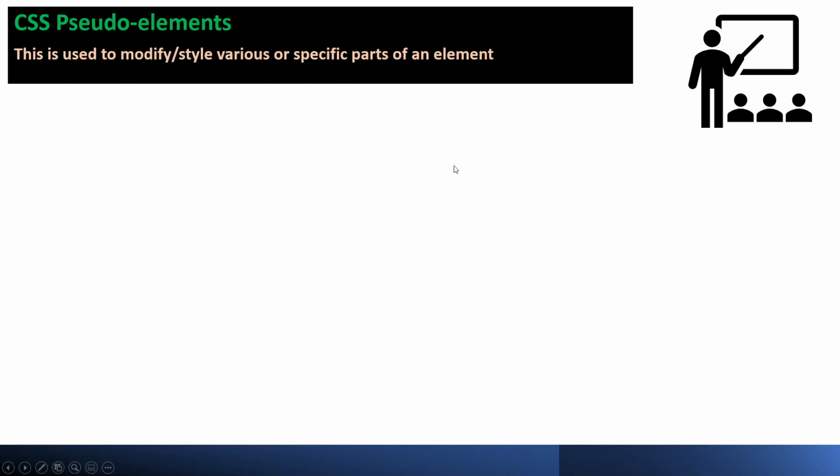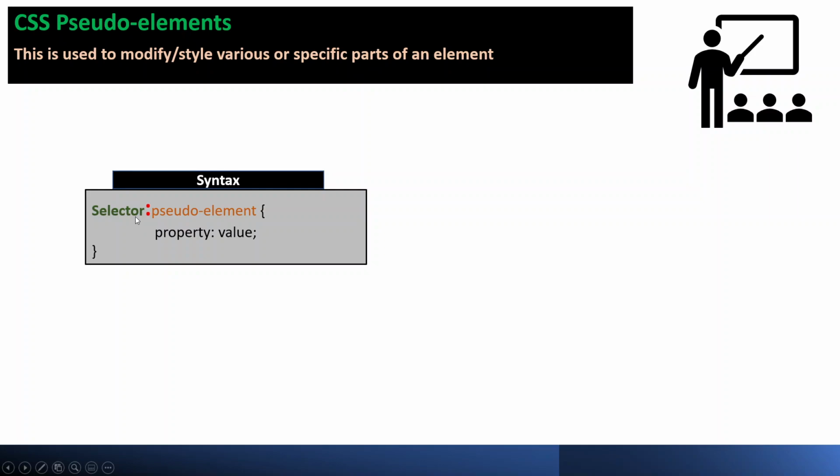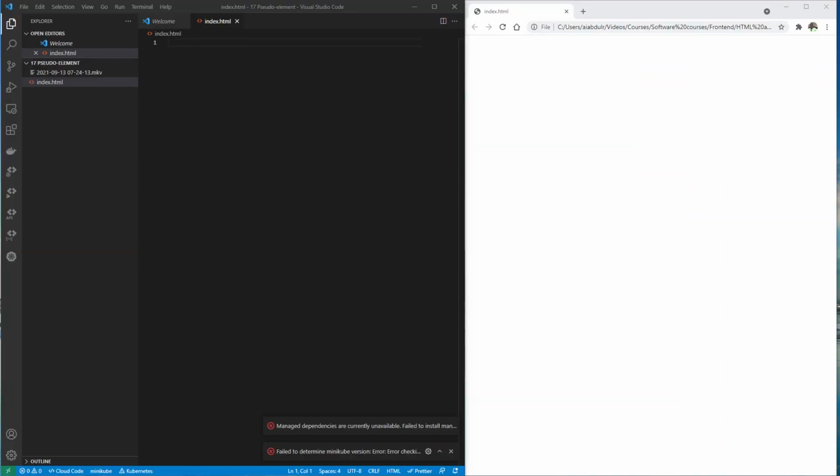We are going to take a look at some examples, but this is the syntax that we are going to be using. So you have the selector, colon, then the pseudo-element, and then you have your property value combination. We are going to be taking a look at the code section and walk through some examples. The very first one will be the first-line pseudo-element. And like the name suggests, this is used to add some styling to the first line of a text. So we'll be looking at an example.